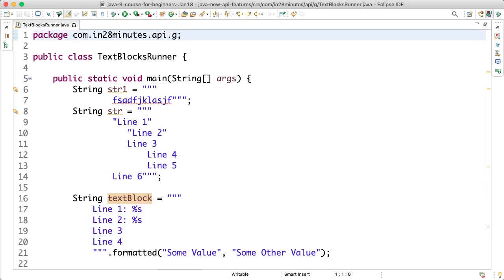In this step, we played around with text blocks. I'm sure you're having an interesting time, and I'll see you in the next step.